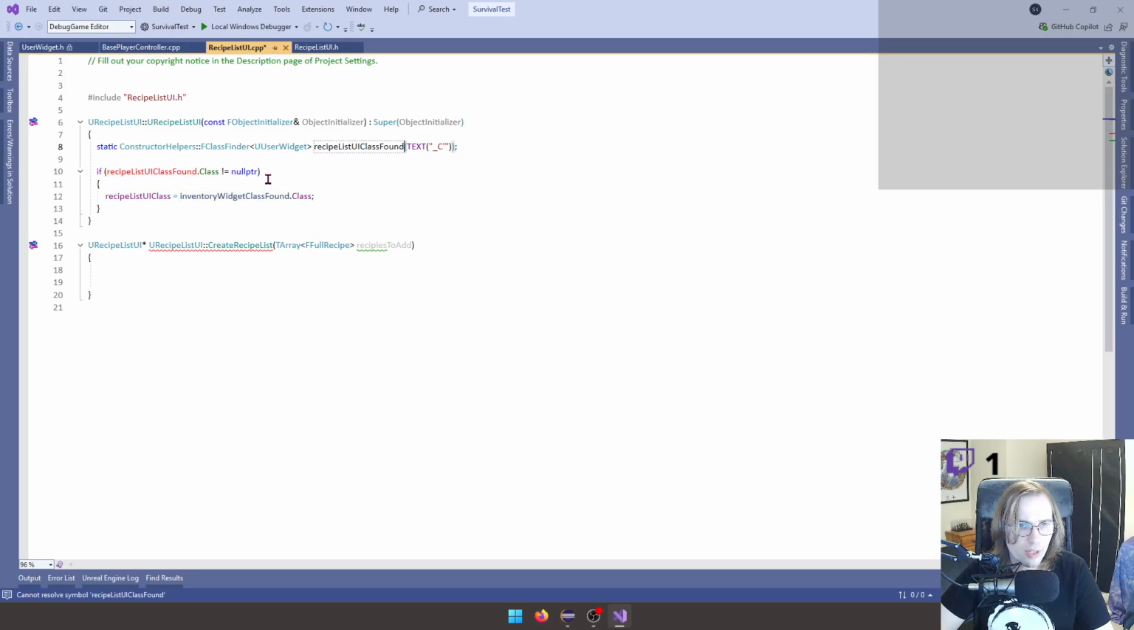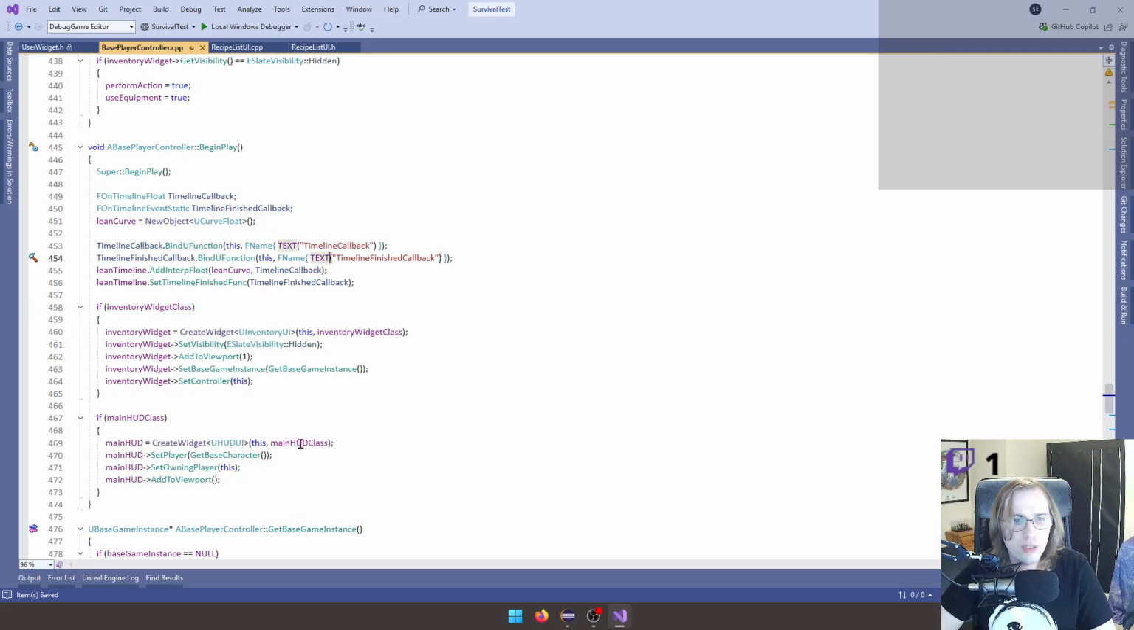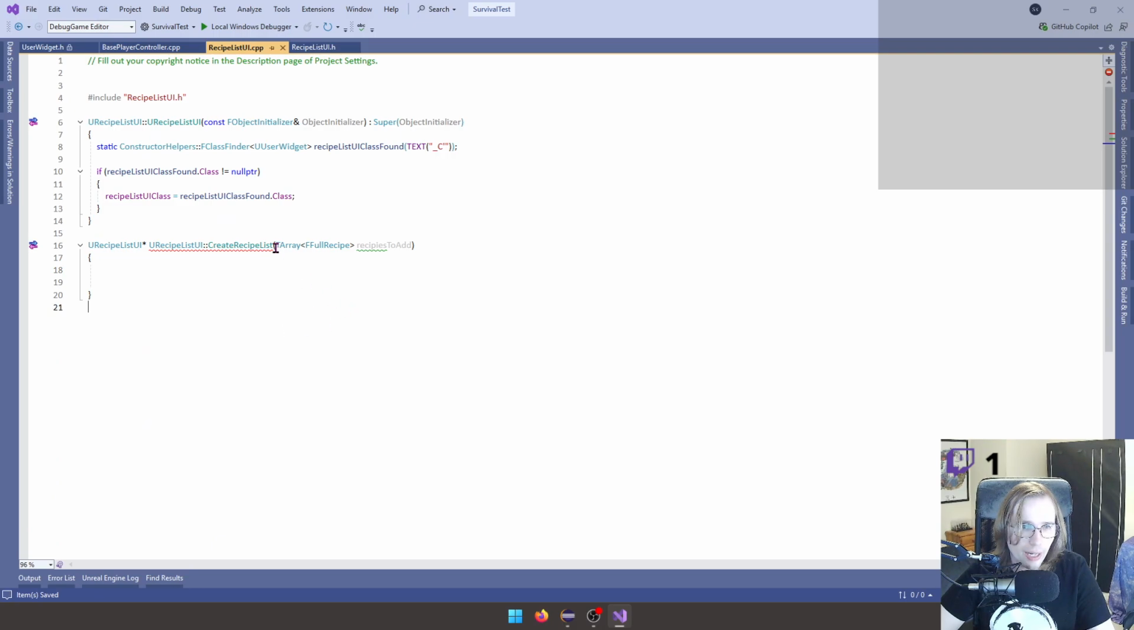Just replace that to be more accurate. Okay, so we need to replace the text in here. Then this. Now when we create these, it passes in this as a context. Create widget owning objects.